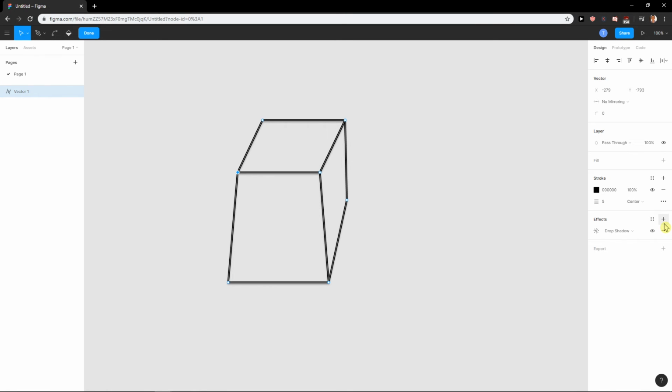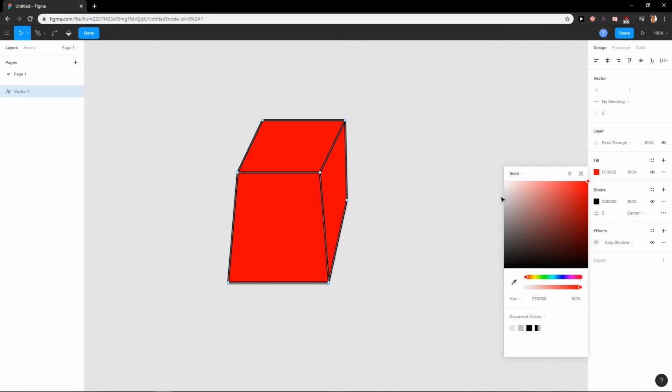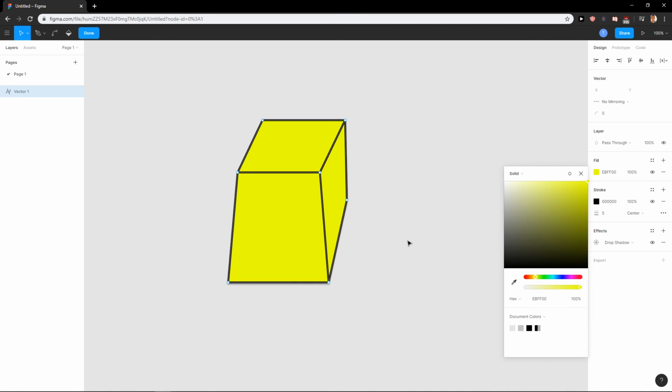And then you can create like a drop shadow or whatever, or even the fill here, to fill it with the color. Really easy, really simple. So this is how you play with a vector in Figma.